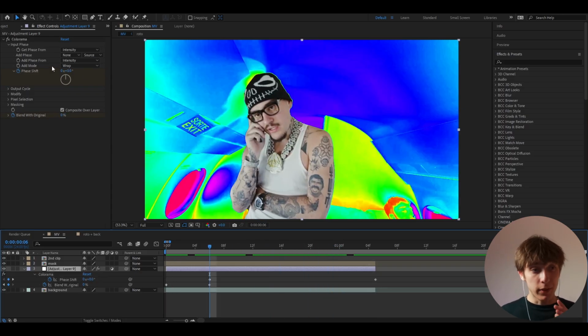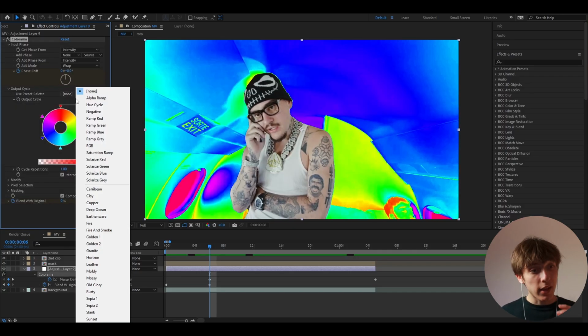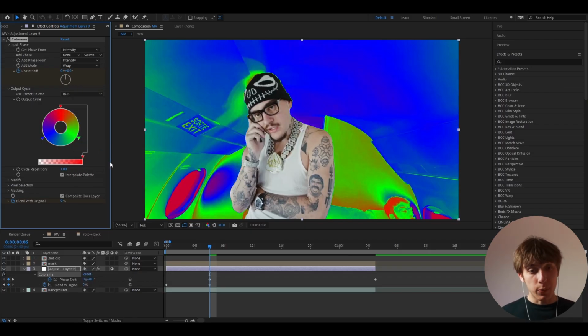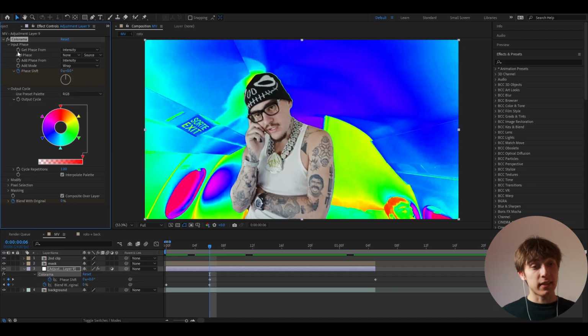And by the way guys, with this effect, you can mess around a lot. You can go and make the get phase from something like hue and that will change the color. I don't really like that one, but you can go to output cycle and here just mess around a bunch. So you could just make it to just RGB and that will change the color. You can change it around to so much, but I'll just keep it as the basic one.